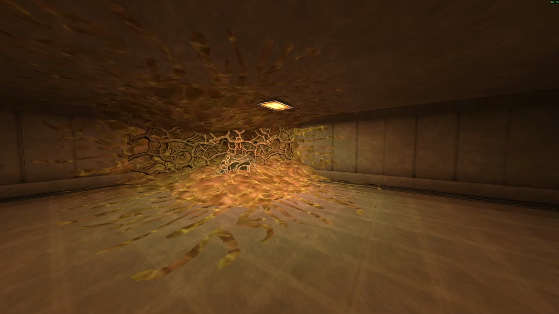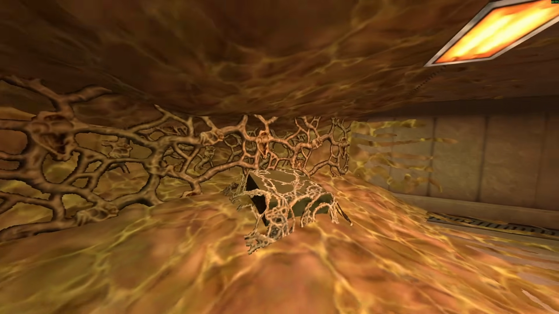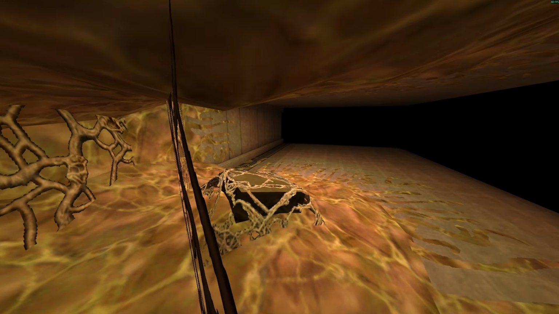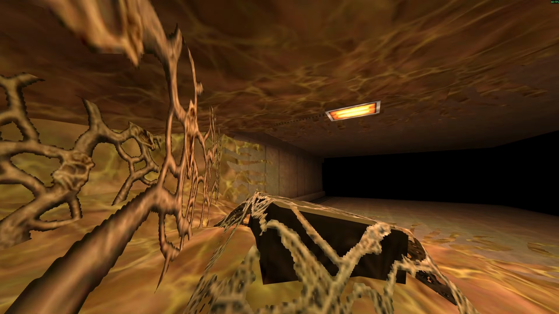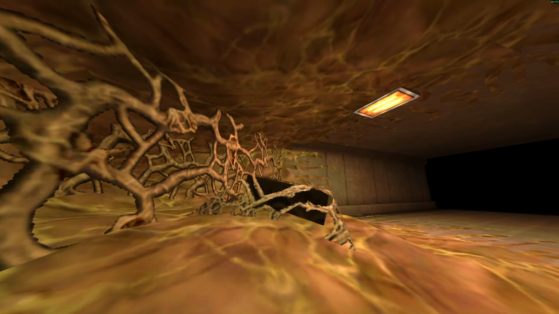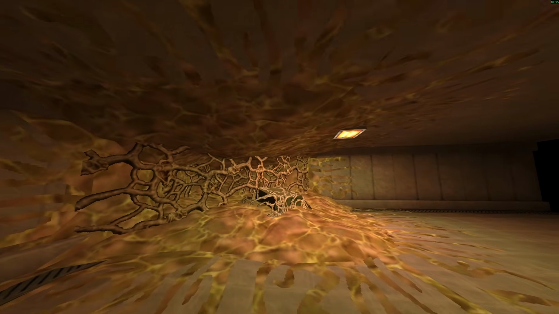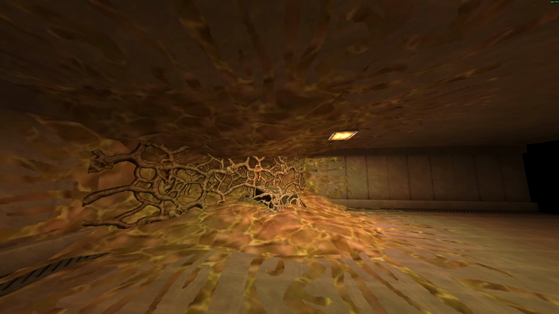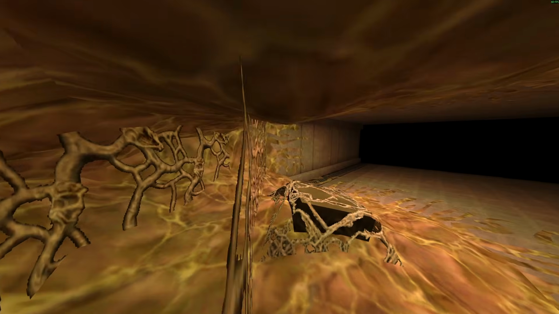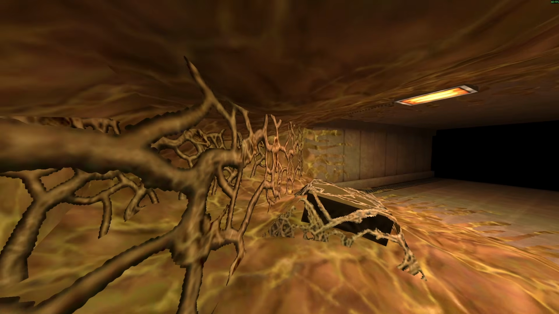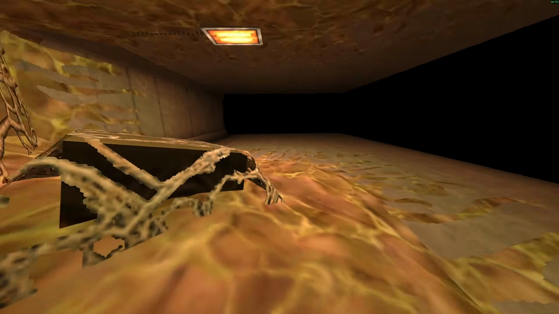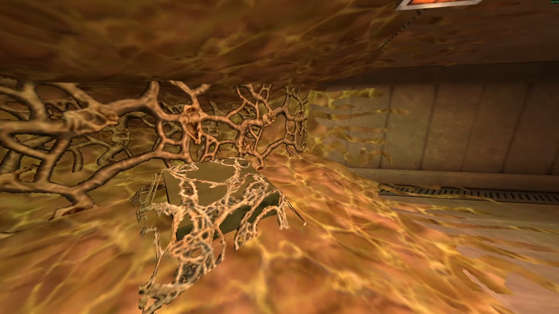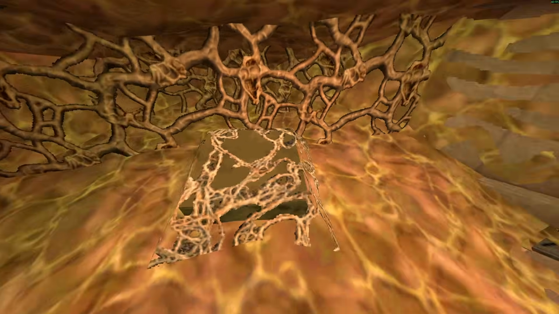Alright, there's our corner, and I gotta say I'm not a huge fan of the masked illusionary brushes here, because I think they're too flat. So maybe if you can afford it in your map, you should also use triangles here and try to give it a more curved structure. I do like the box though. I think that looks just fine.